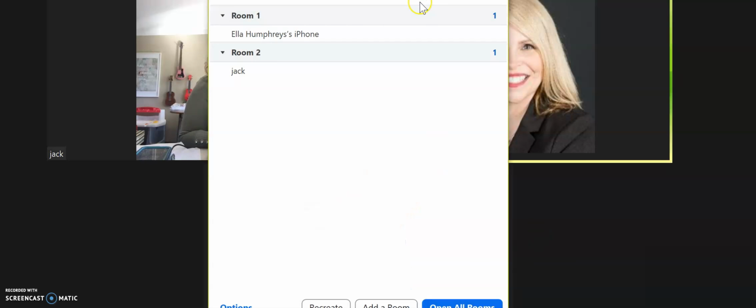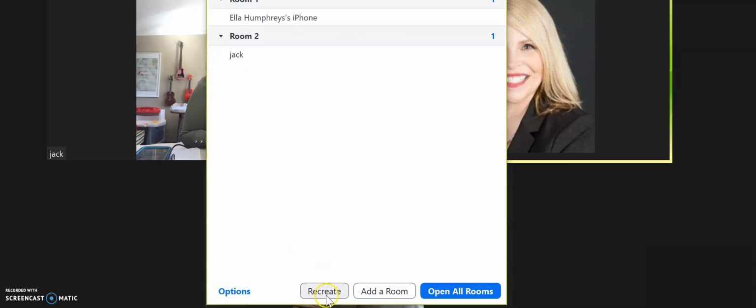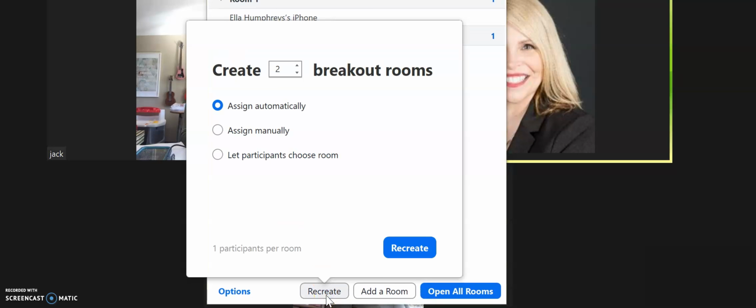If I click on breakout rooms again here, you'll notice that you also have a recreate. Now this is the initial option that you have where you can assign automatically. So let's say you've got a room of 20 people and I want to change it to 5 breakout rooms. Zoom does that for you into all the different breakout rooms. You can also let them choose a room, and this might be because one particular room is discussing this topic, this particular room is discussing this topic, and everyone gets to choose.